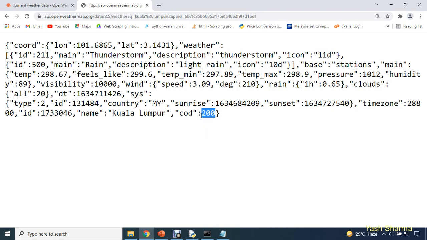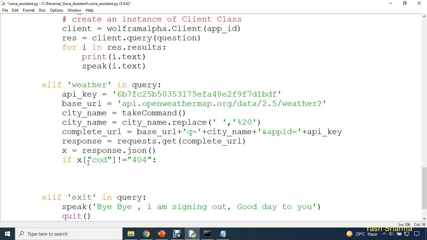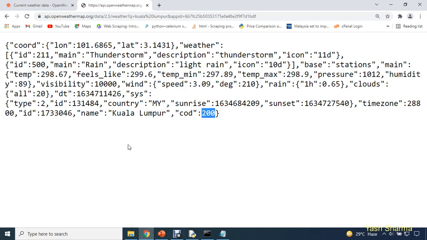So guys, these are your internet status codes. 400 means we have some error, 200 means it's a success. So here we are checking if the code is not equal to 404, then please get me the weather details. And now here I'm going to save this main information, or what we can do is we can save this temp information.